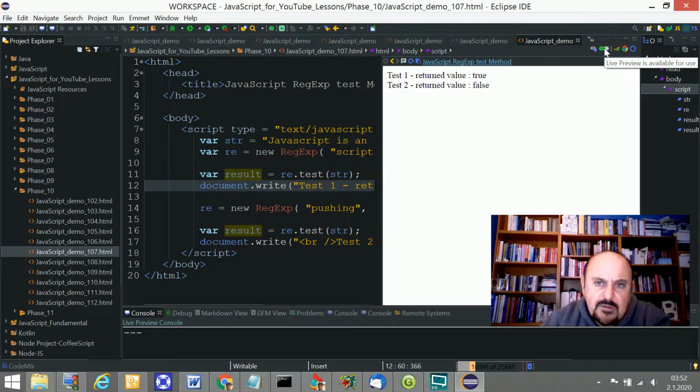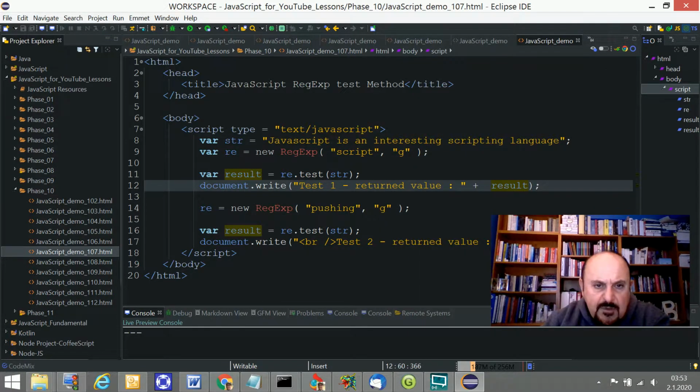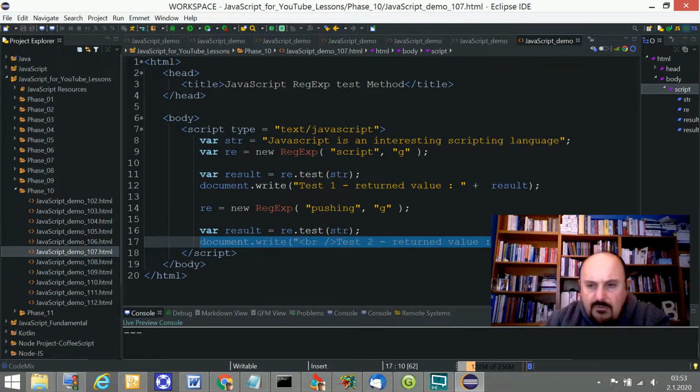The first one is going to be true, and the second one is going to be false. The first one, I mean this one, is going to be true, and for this one it's going to be false.